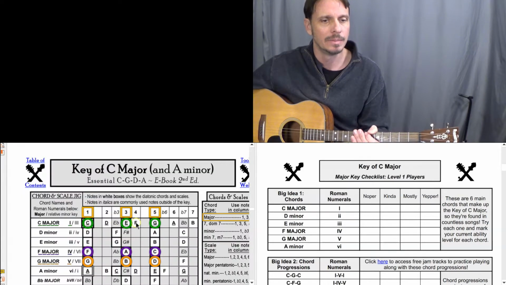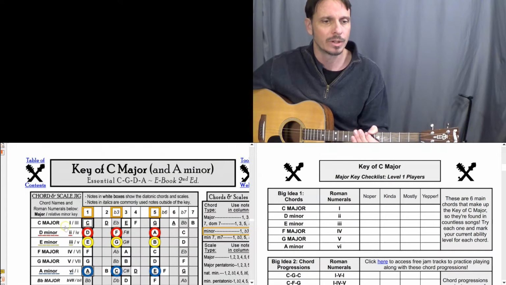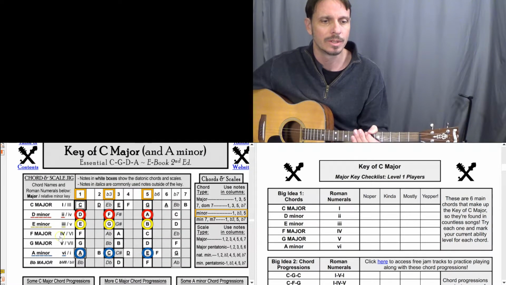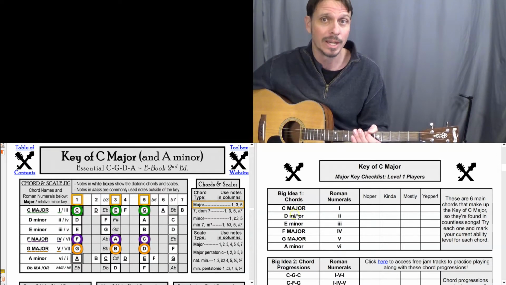So in the Essential Edition here, you've got your three major chords with colored circles, and then you've also got your three minor chords that make up the key in colored circles also. So it's a big deal to know what those six main chords are that make up the key, and learning what their Roman numerals are. That's really huge.